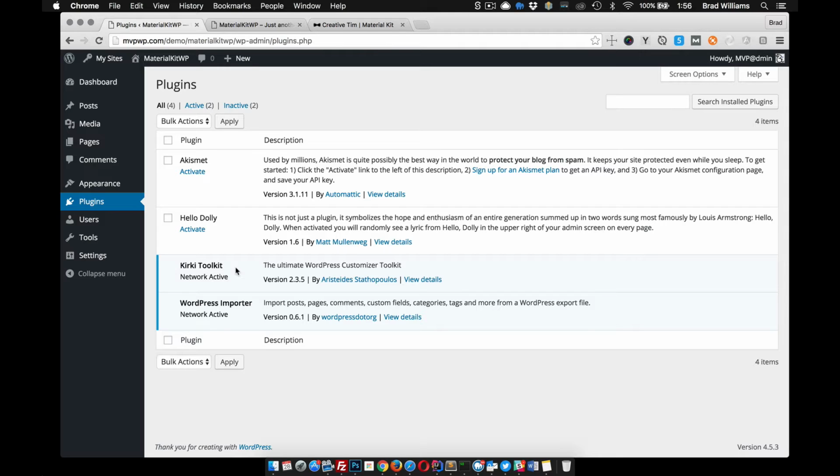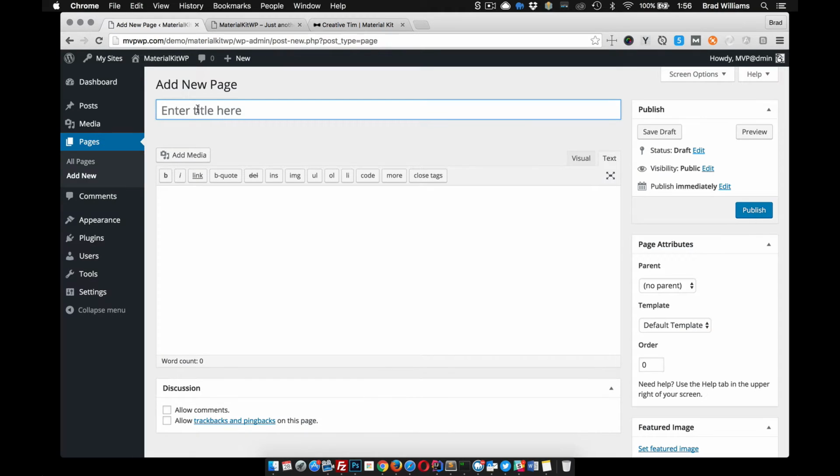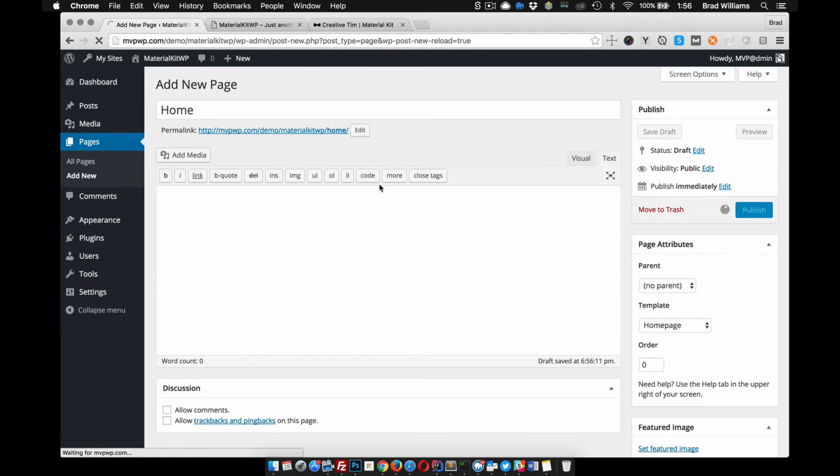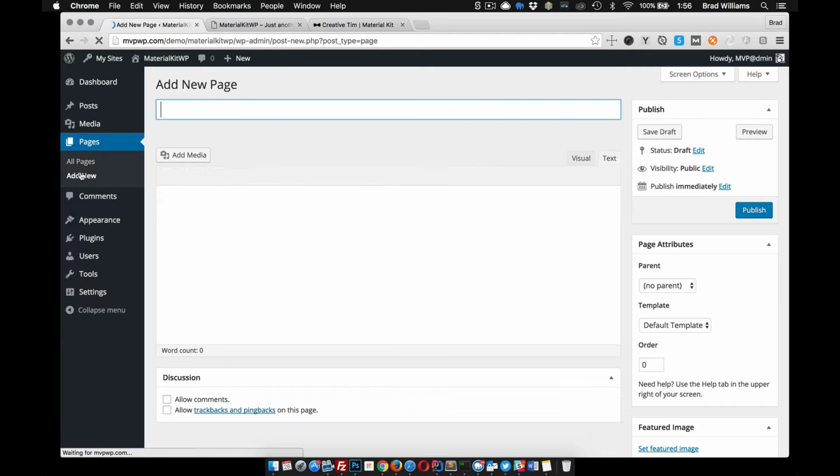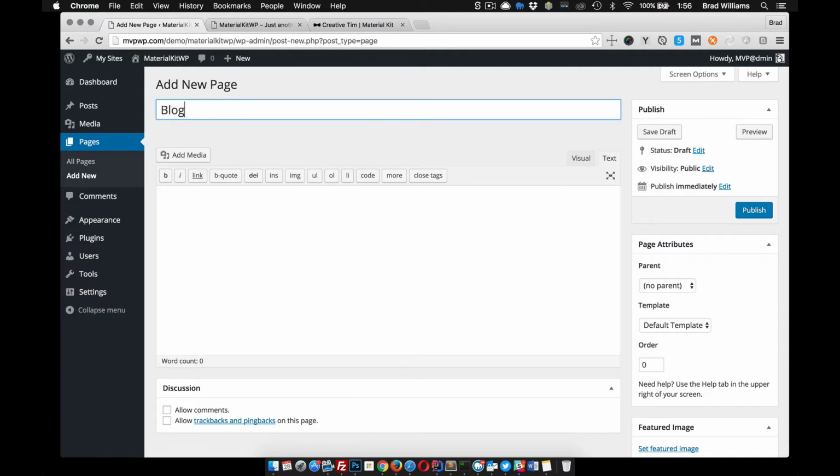Once you have the theme activated and this plugin installed, first thing we want to do is go into Pages, Add New. We want to create a page for our homepage and set the template to homepage. Publish that. And we also want to do the same thing for our blog page. Let's create a page called Blog and Publish.